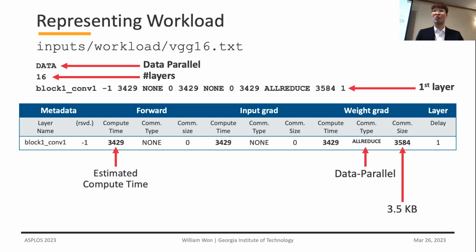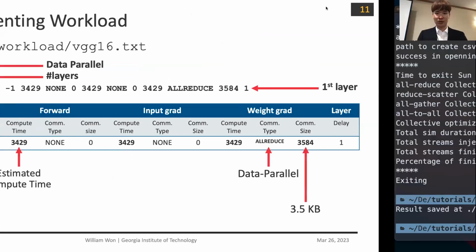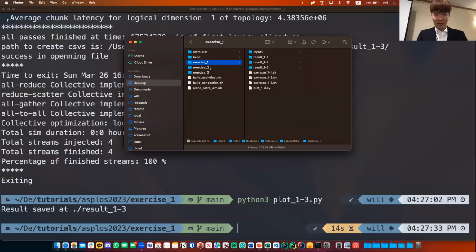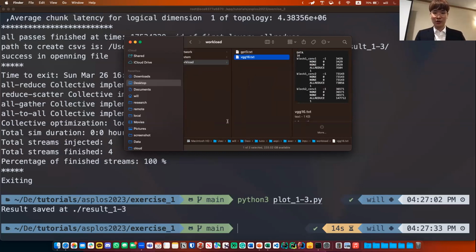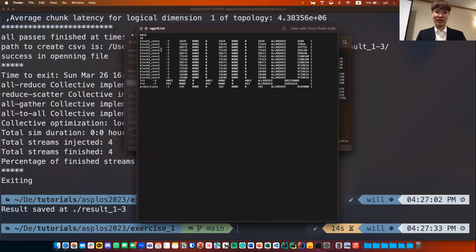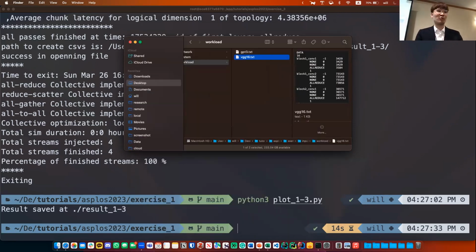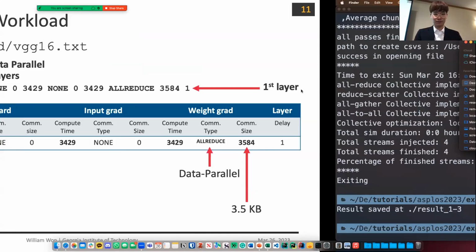So if we repeat this for every layer in VGG16, that's how we abstract the VGG16 workload into a file. To show it here, I give it in this exercise 2 inputs workload. And this is the full workload of VGG16. It has multiple convolution layers, 2 fully connected layers at the end, and the prediction layer. So this is how we can represent the workload in a file.